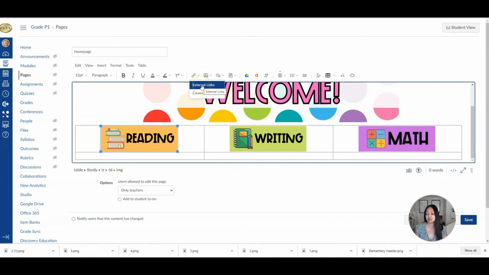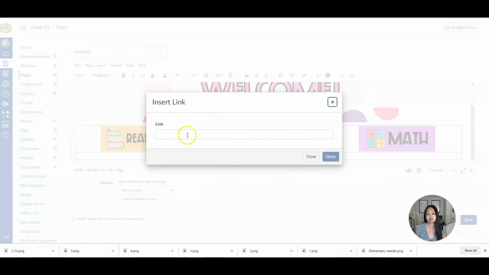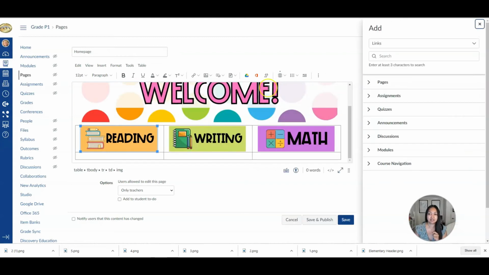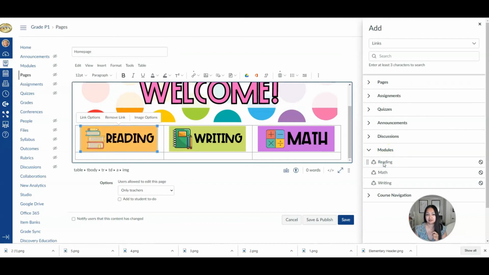And I can use an external link. So if I'm sending them to YouTube or to an external document, then I could choose external link and then just paste the URL right here, which I'm not going to do. I actually want to lead them somewhere inside of my course. So I'm going to click on it, go to the link, and I'm going to choose a course link because I want something inside of my course. So I'm going to click on that, and I want it to bring them to my modules, and I want it to bring them to the reading module. So I'm going to click on that, and then now it'll actually bring them to that module.